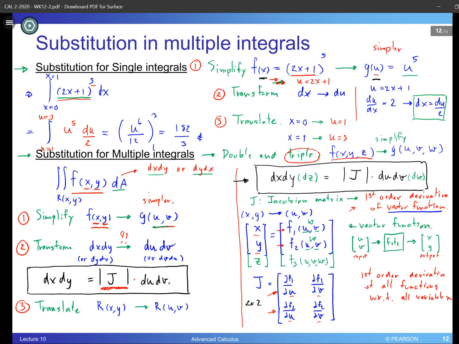Now that we have one more variable, w, to consider, it means that for f1 right here, we need to find the first order derivative of that with respect to another variable, w. Same thing with f2 with respect to w. And since we have f3, we need to add df3 with respect to the first variable u, df3 with respect to the second variable v, and last one df3 with respect to w.